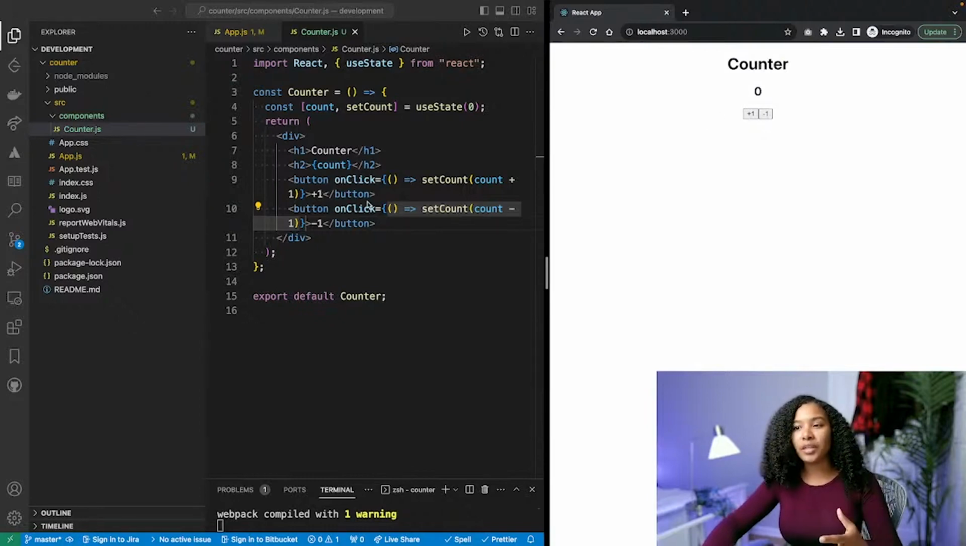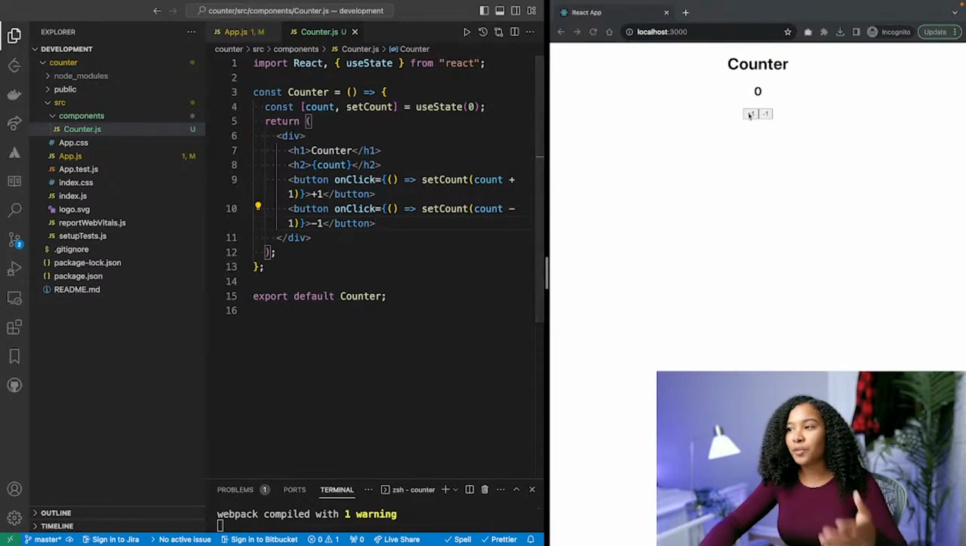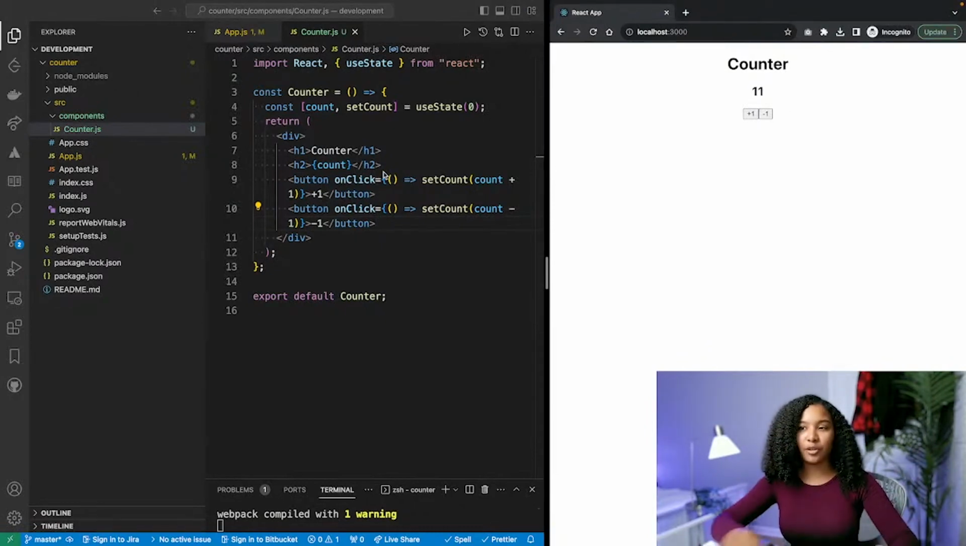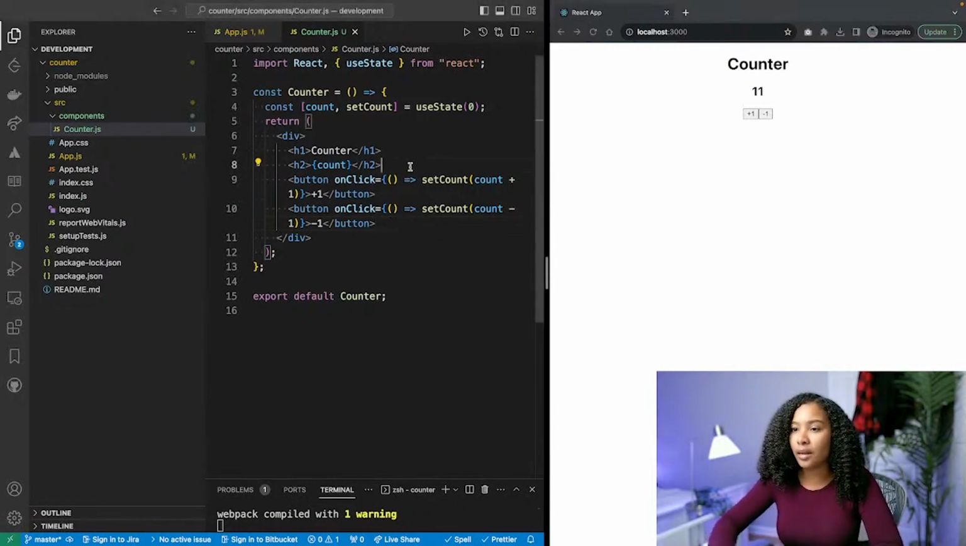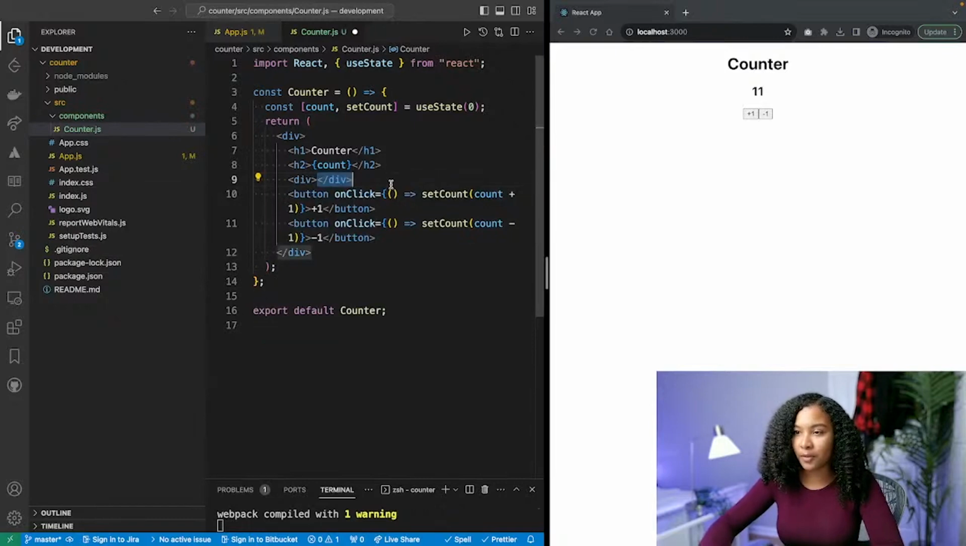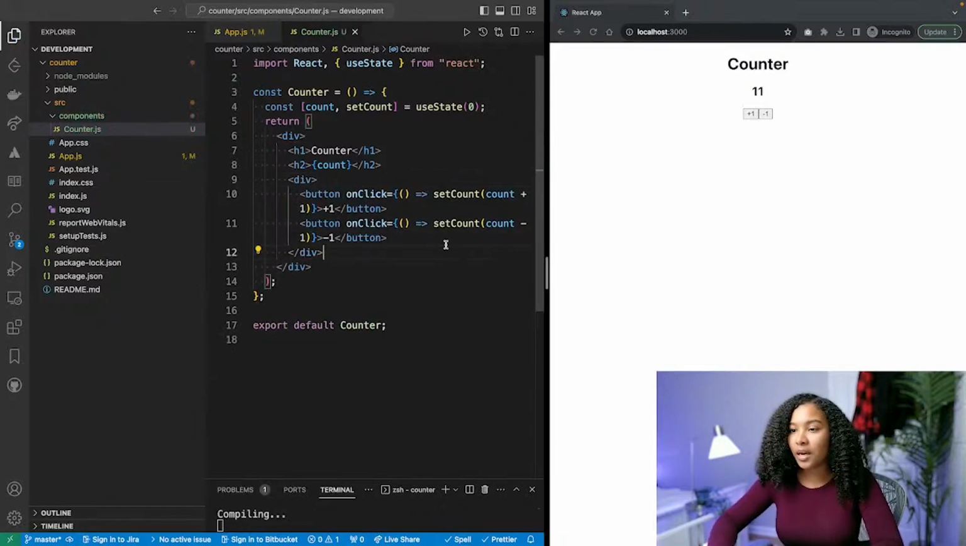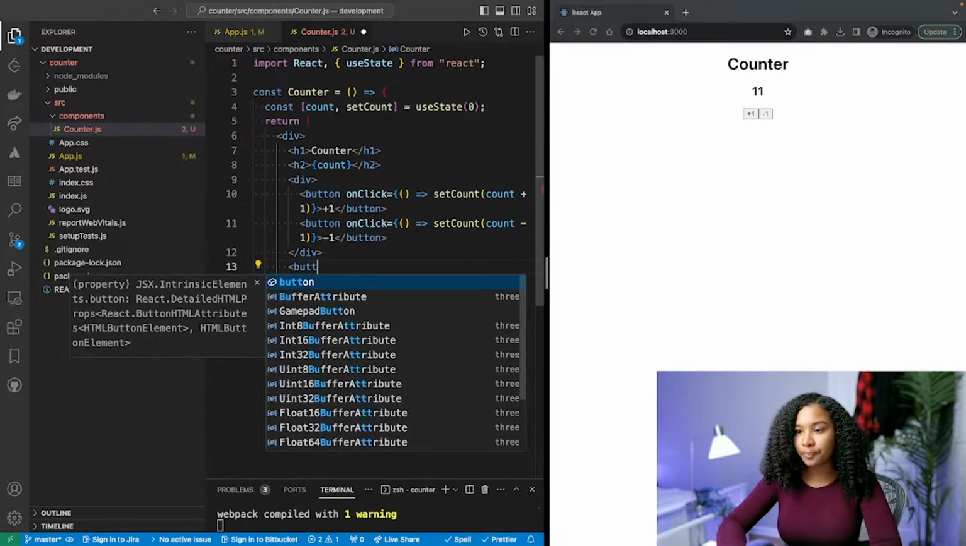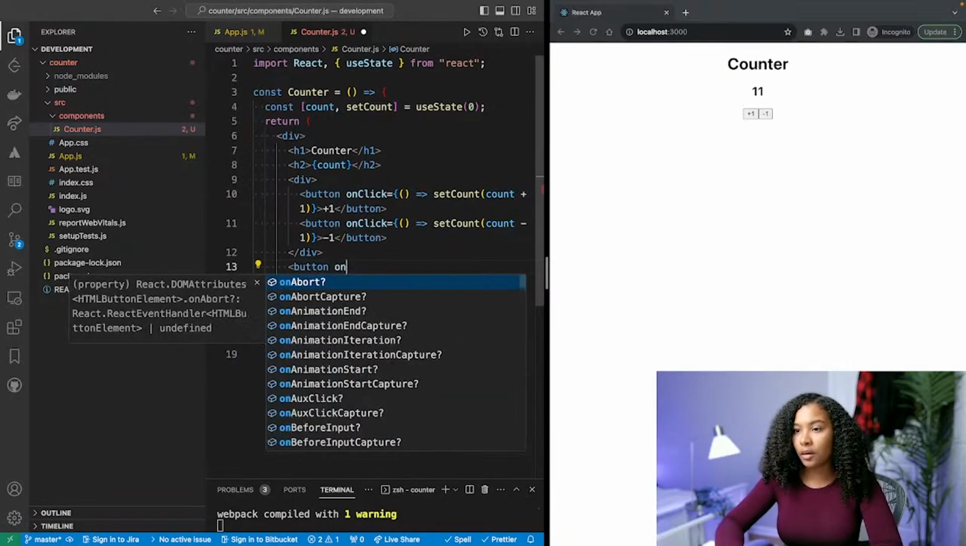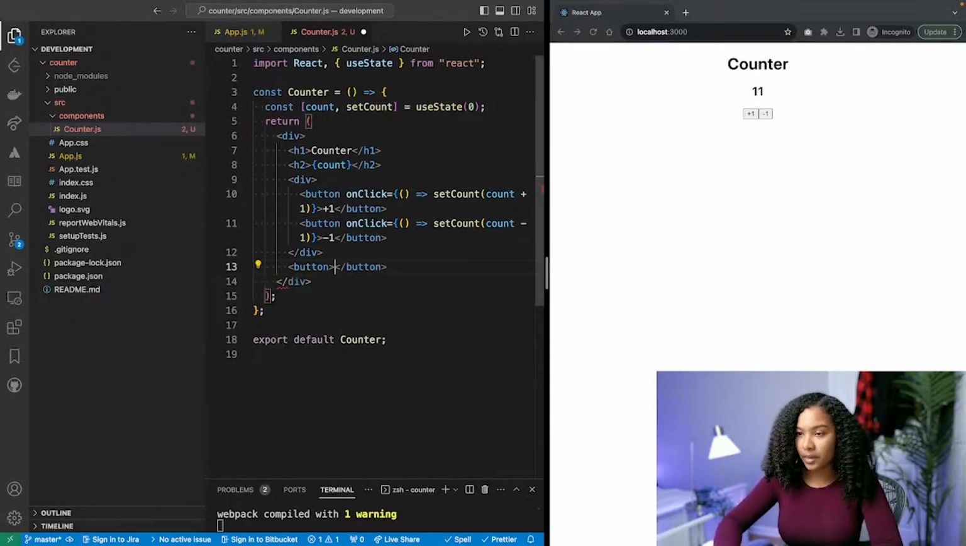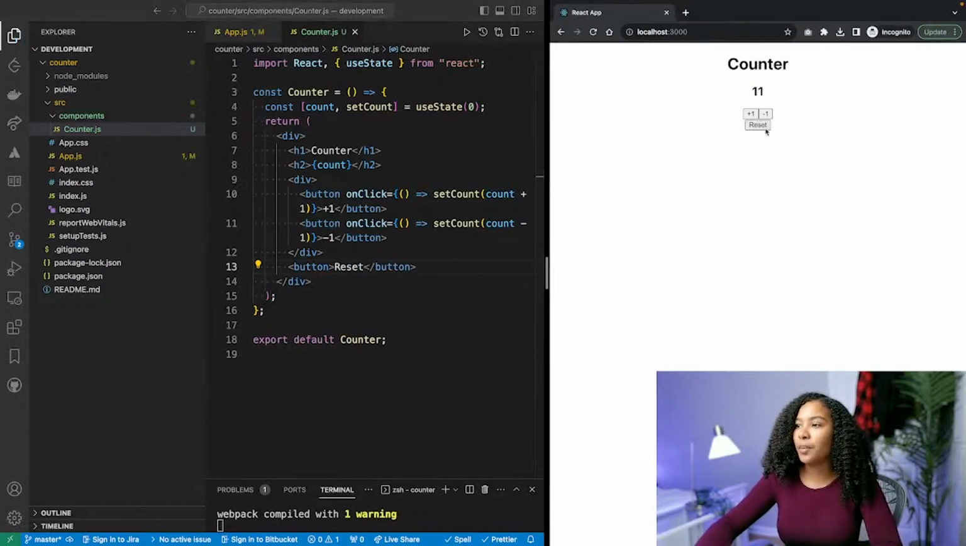What if we wanted to actually start from 0 every time? So say I'm at 10, and I've counted to 10, I want to start from 0 again. That's where a reset button could be really useful. So let me wrap these two in a div just to make them look a little bit prettier. I'm going to create one last button, and we're going to call it reset. We're going to save that, so it should pop up right underneath.